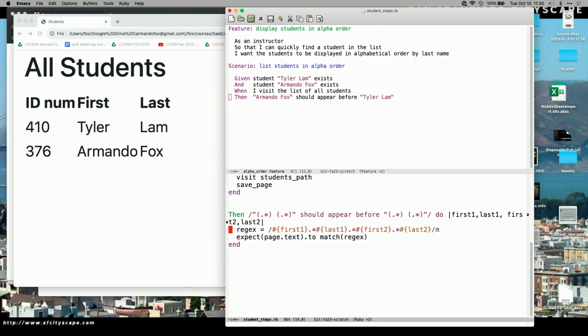So basically my game plan here is I create a regular expression that matches the first and last name of a student, followed by anything, followed by the first and last name of the other student, right? So this is going to match Armando Fox for the first 2, Tyler Lamb for the second 2, basically building a regex that will match Armando anything, Fox anything, Tyler anything, Lamb anything.